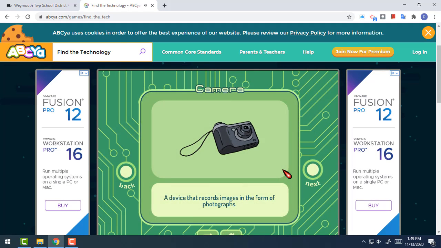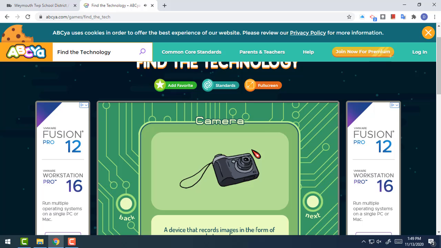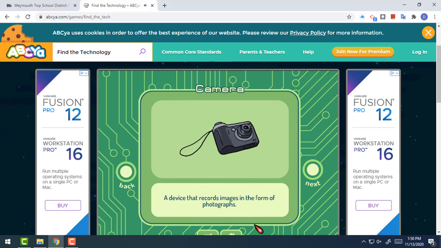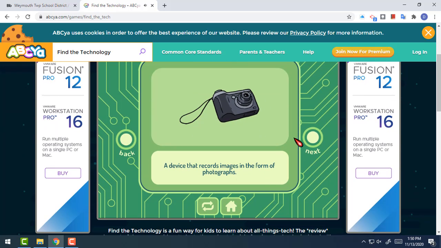So I'll give a quick example of the review part. Camera. It starts off saying a camera, a device that records images in the form of photographs.